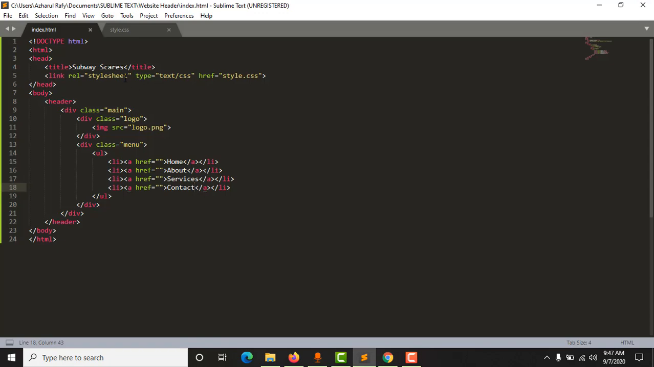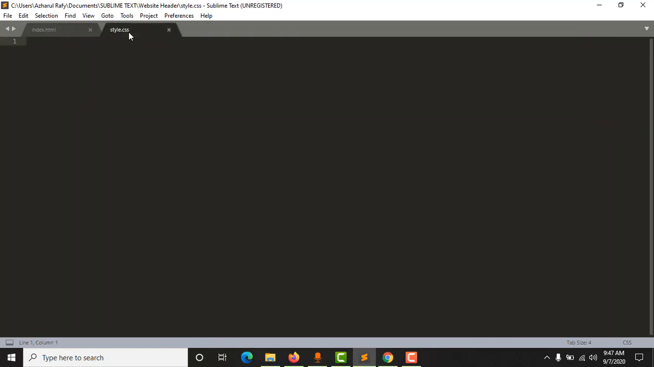So now let's work on this logo and menu items first, and after that we are going to add our background image. We're going to do the other stuff. So let's go back into our editor and then back to the styles. And one thing, as you can see here, this Subway Scares logo should be attached to this top part and then to this left side.